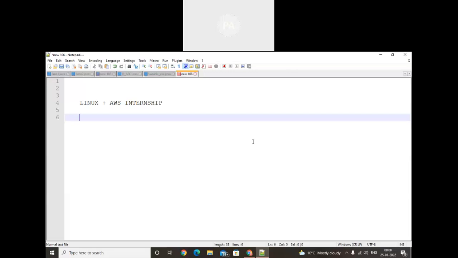To complete this course, we require certain things. For example, first we require Linux. Without Linux, we cannot complete this task. For that Linux, we have two options.